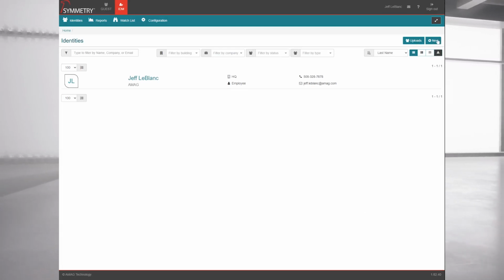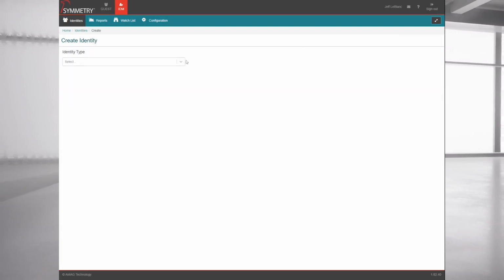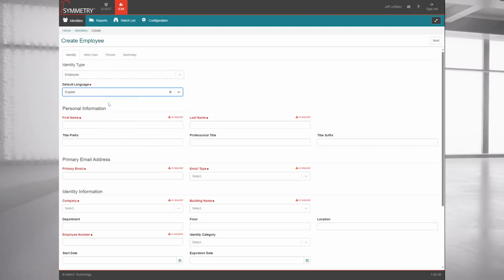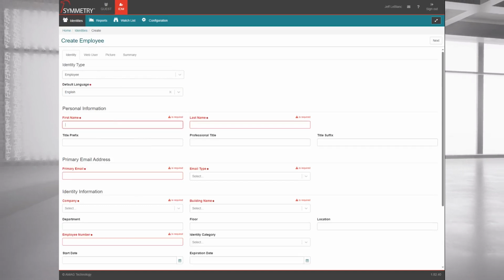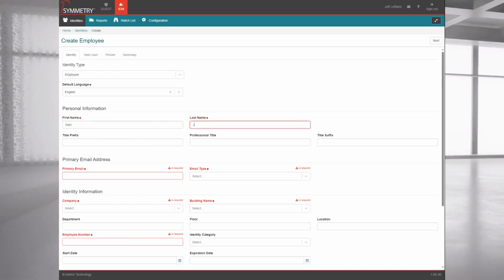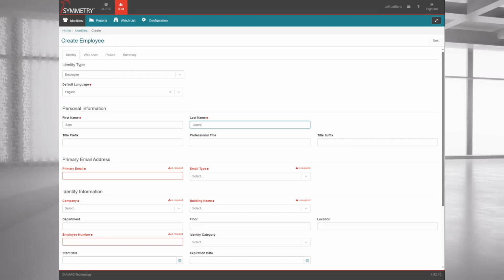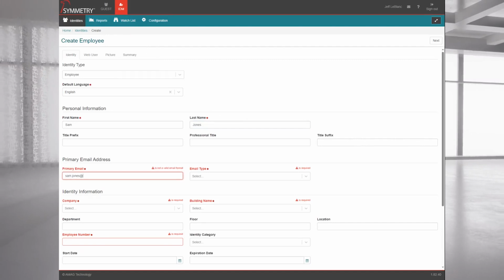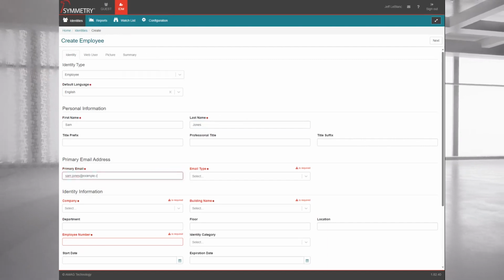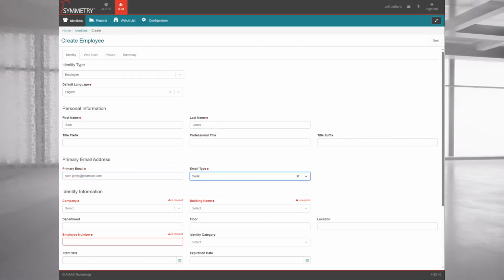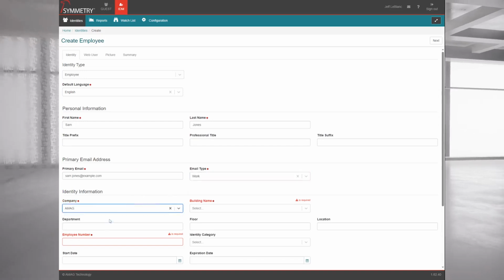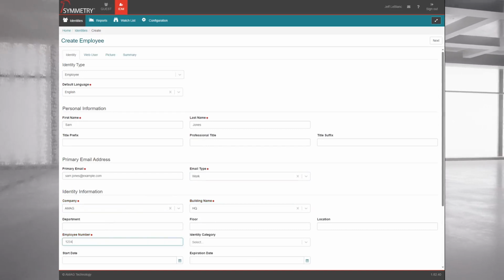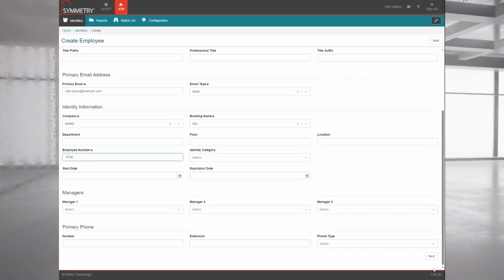a CSV file. You click on the New button, decide if they're an employee or a non-employee, what you want their default language to be, enter their first name and last name, their email address, their company, what building they work in, and their employee number if they're an employee.